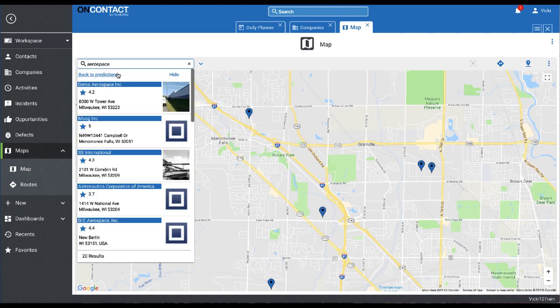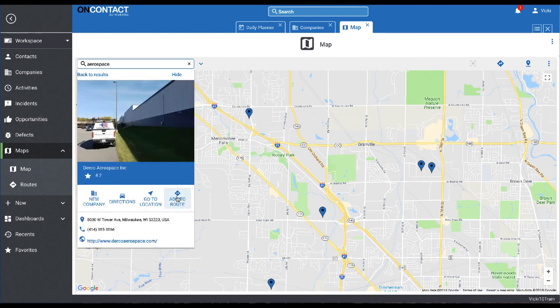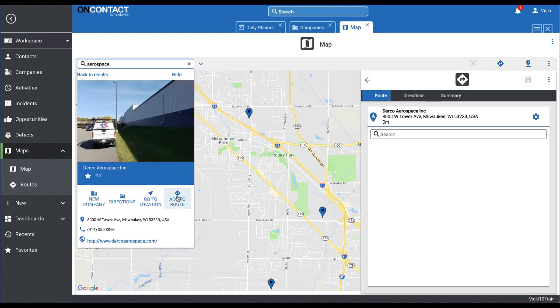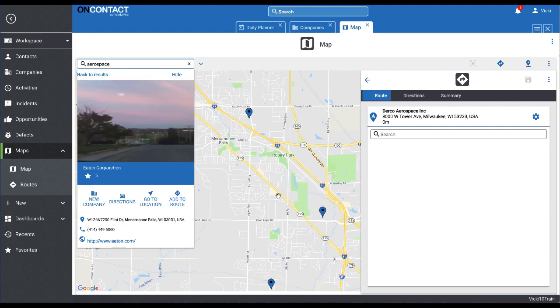For this training, let's locate and plan a route to local aerospace companies. Search for the word aerospace, and when the pins appear on the map, build the route the same way as we did from a CRM search. Companies found this way may be added to CRM if you'd like.